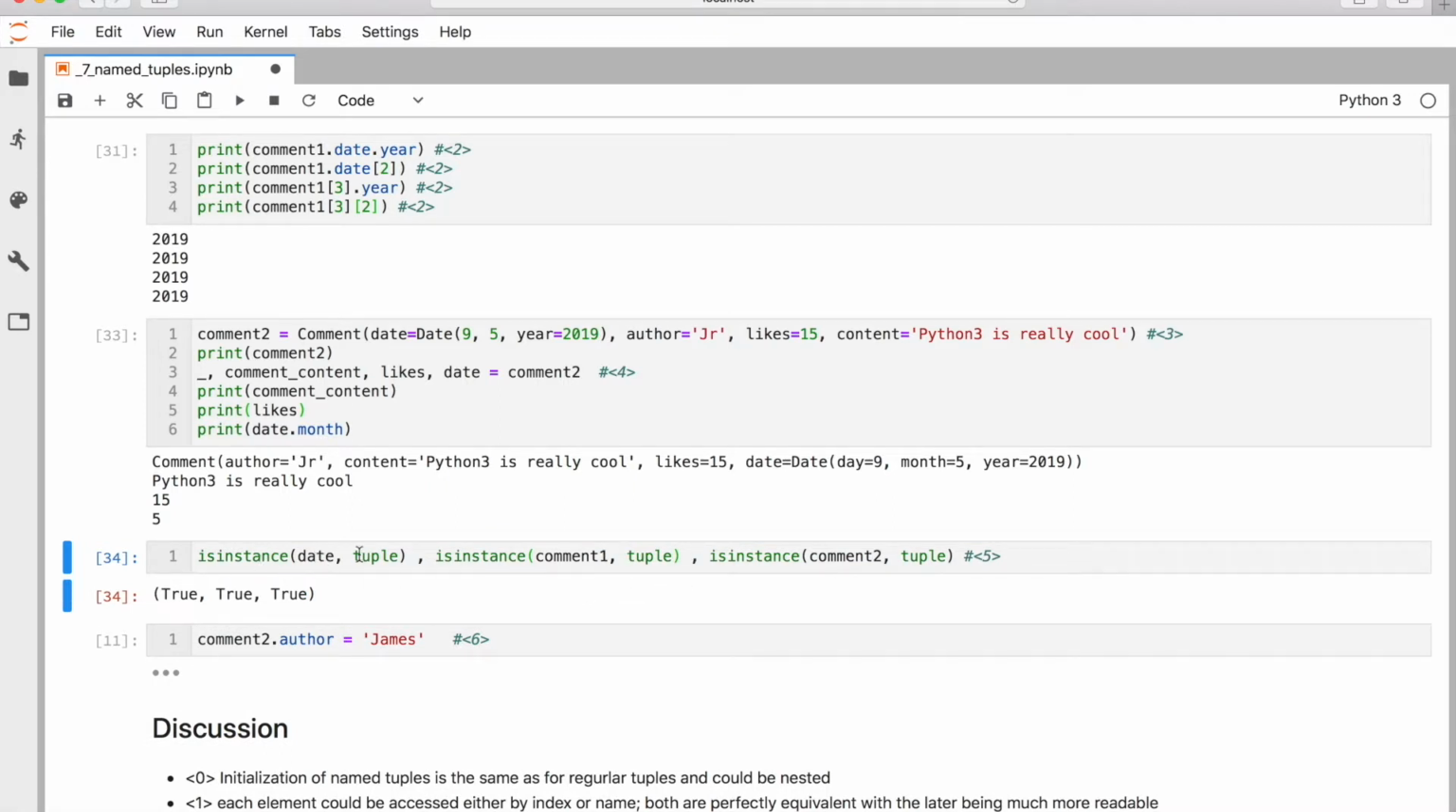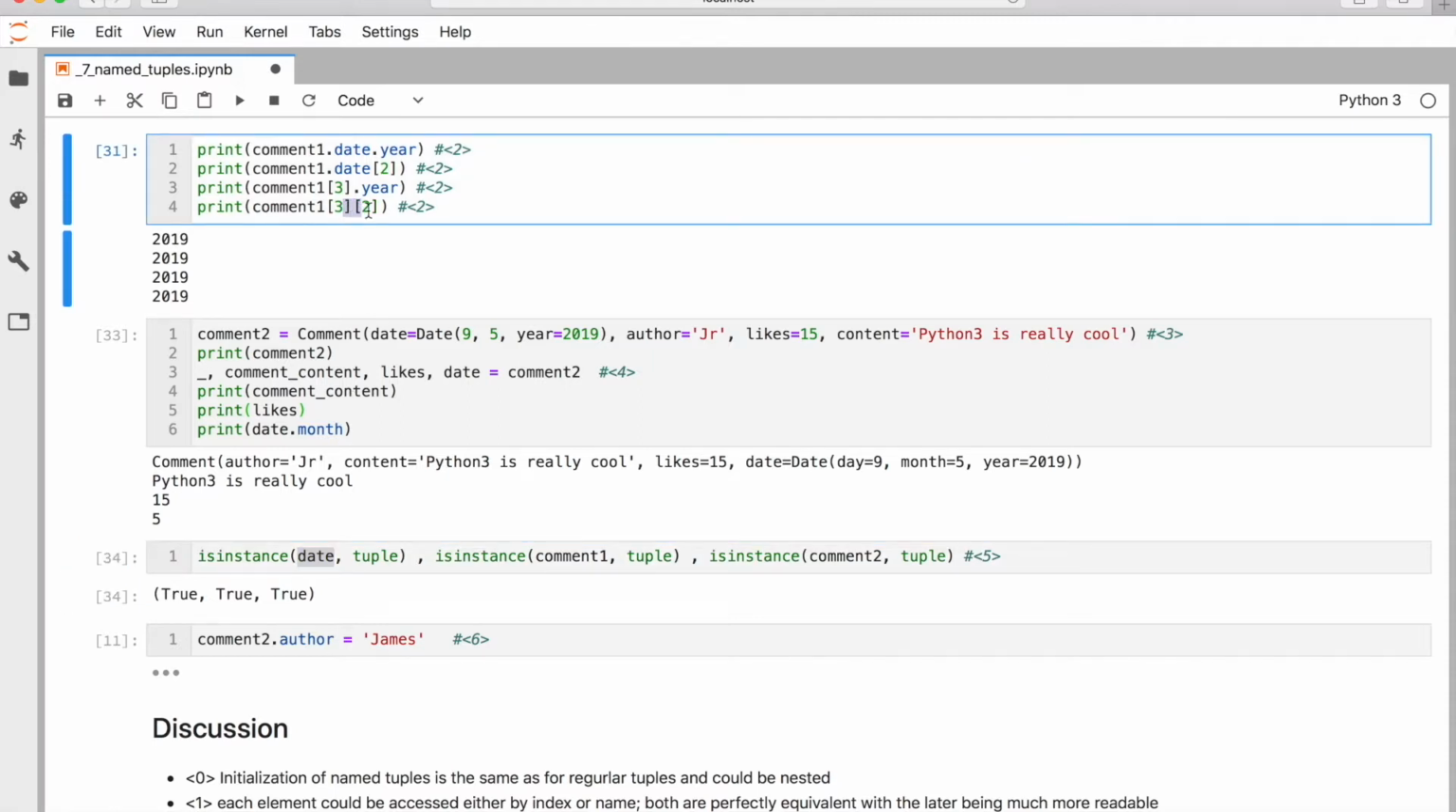So here we are checking, this syntax isinstance is checking if this date is an instance of the tuple class, and same thing for the other two, and we see 3 Trues. So indeed, date is a tuple. It's just a specialized tuple. So everything that applies for tuples, namely index access like we did here, the slice syntax, or unpacking, everything still applies. On top of that, you have the decoration, you have the name which decorates every position in the tuple.